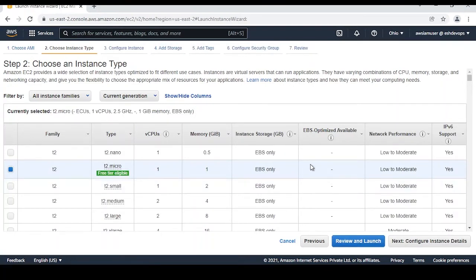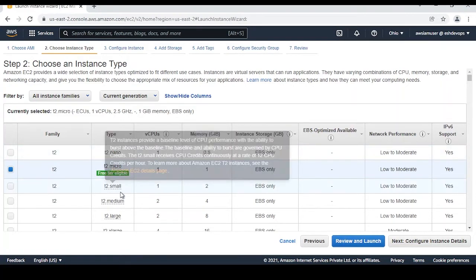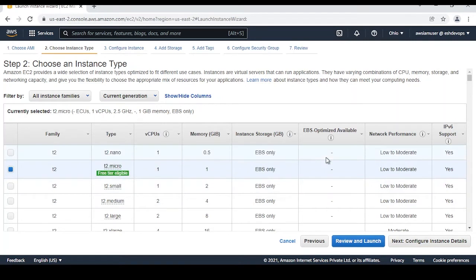Now in the second step we have to choose the instance type. Basically T2 Micro is the only instance type which comes under our free tier account. Apart from this, if I choose another type like T2 Nano, T2 Small or T2 Medium, I have to pay money per second or per hour. So be sure, guys, that you have selected the correct instance type, otherwise you have to pay money once you deploy the EC2 instance. So I have chosen T2 Micro.